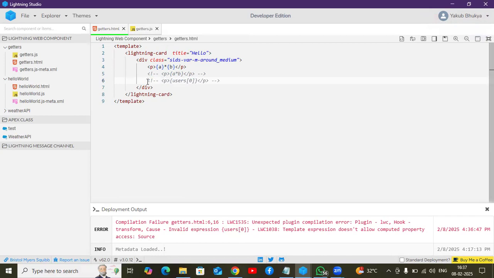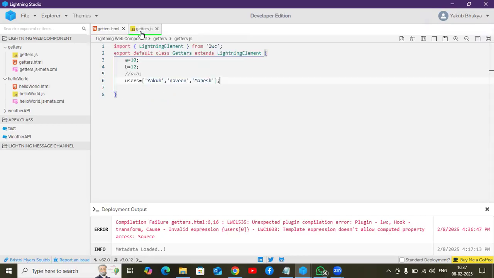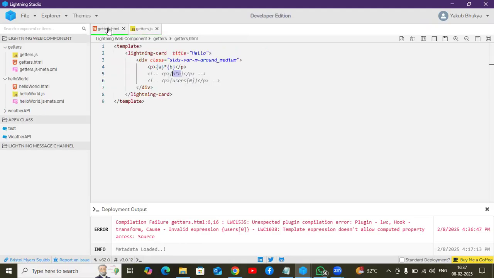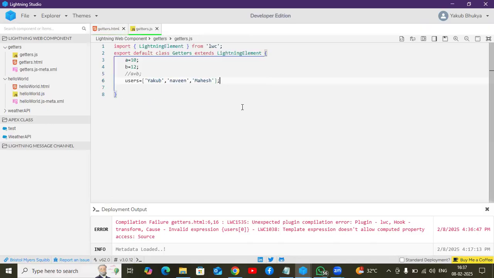To avoid these problems, what we can do is we can take help of getters. It means we have to fetch this value, or whatever operation you want to perform, you have to perform that operation in a JavaScript file. After performing that specific operation, you have to fetch that value in an HTML file. That is the best practice to perform calculations or calculate any expressions. So for that purpose, we can take help of getters.